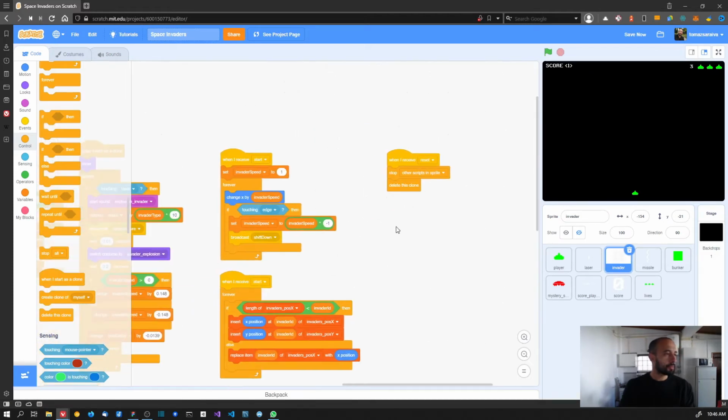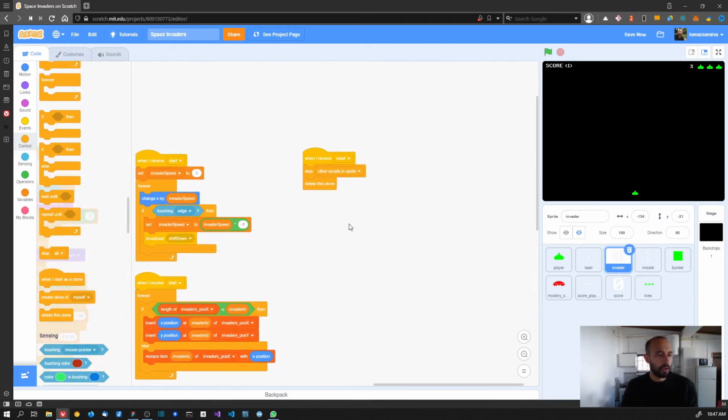And this is really strange for me, for example, because the original sprite is also going to receive this message, and we are telling the original sprite to delete this clone, which won't run on the original sprite because it is not a clone. So maybe we should have a block for when I receive as a clone or when I receive as a sprite. That would be really good to have, but it's just a thought. So when I receive the reset, we stop other scripts in the sprite and we delete the clone. This is what we are going to do about the invaders.